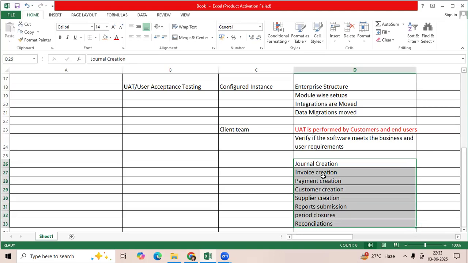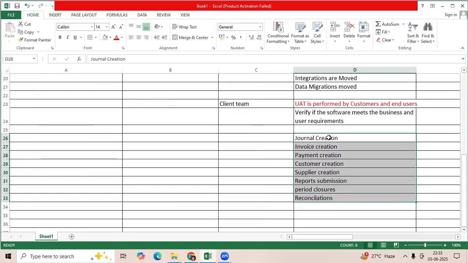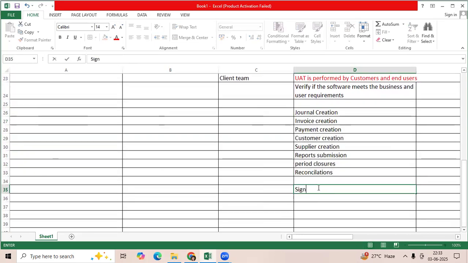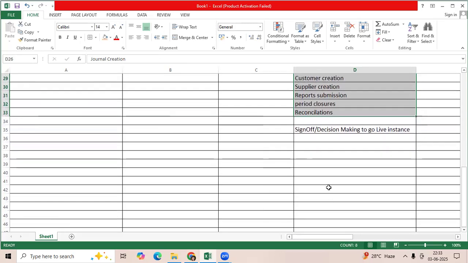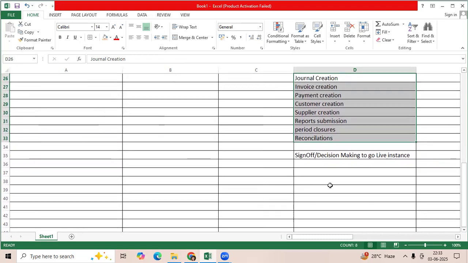They will verify and confirm, okay, all functionalities are working as expected. They will give the sign-off, or they will give the decision, yes, to go to the live environment. So once they confirm with the sign-off decision about UAT, we have done it successfully, the client is happy, then as the next environment, we will create a production environment and hand it over to the client.